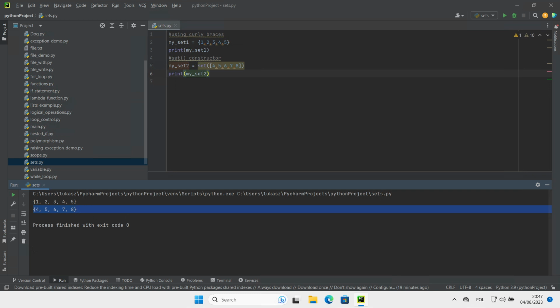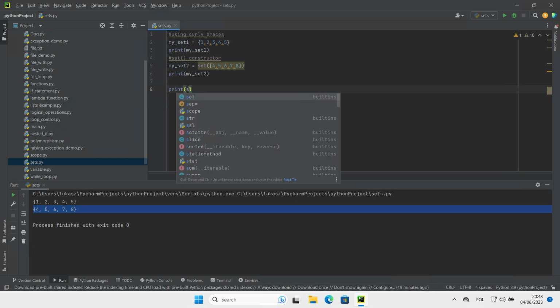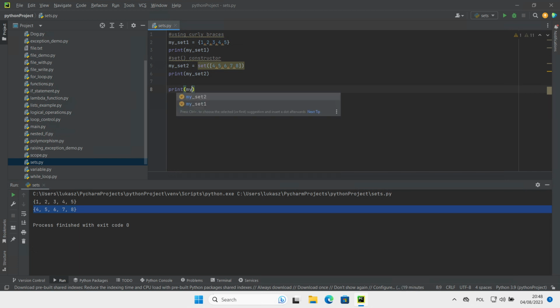Sets in Python come with a variety of operations, including union, intersection, difference, and symmetric difference. Okay, let's see an example. So the first operation will be union. Set 1, set 2. It's the union operation.